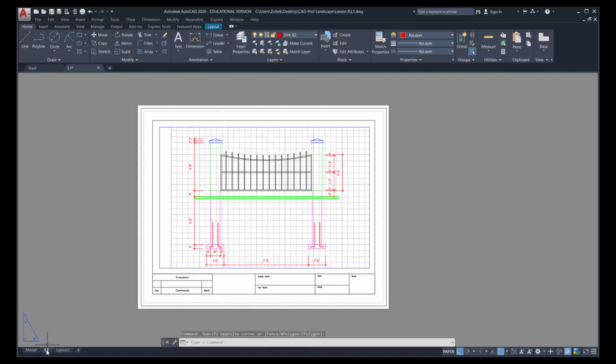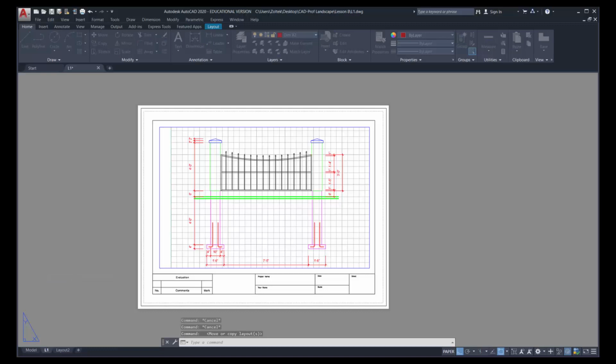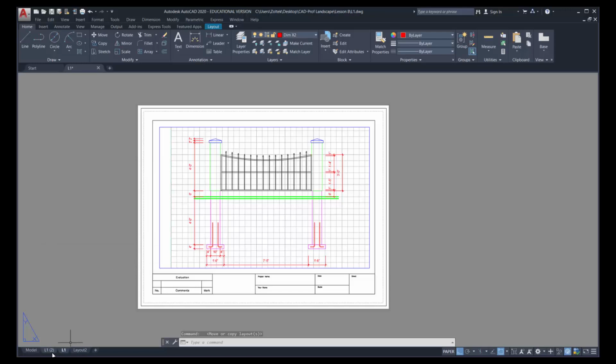Now what I want to do is copy L1. Right click on L1. Select the option Move or Copy. You'll get a menu that comes up that says, what do you want to do here? You want to move one of the layout tabs or copy it. I want to create a copy of L1. L1 is selected. I click on Create a Copy and select OK. So there's my duplicate. Now it just automatically names it with a bracketed name beside it. I'm going to change that to L2.